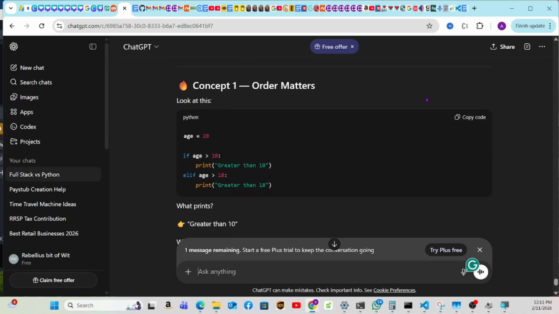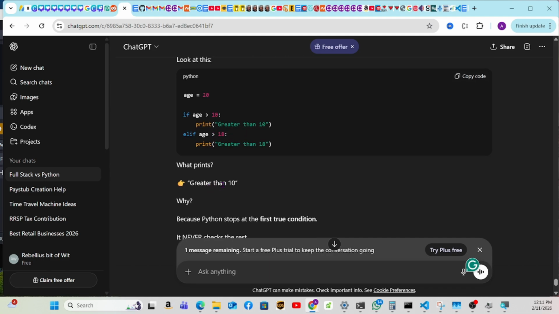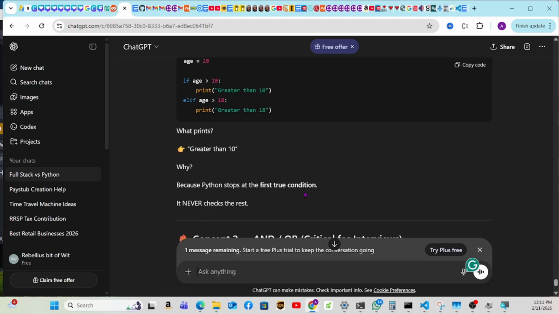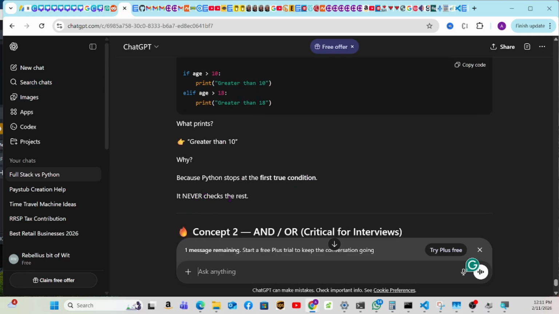Concept 1, order matters. Look at this. Age = 20. We assign 20 to the age. If age greater than 10, print greater than 10. Elif age greater than 18, print greater than 18. What prints? Greater than 10. Why? Because Python stops at the first true condition. It never checks the rest.